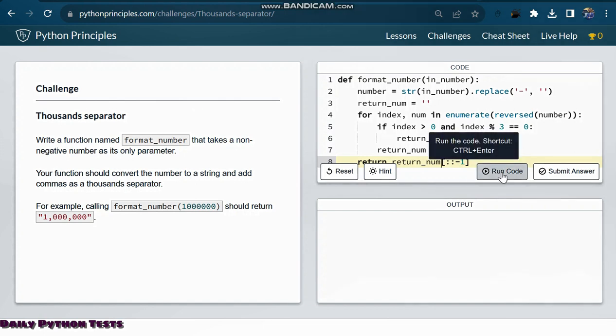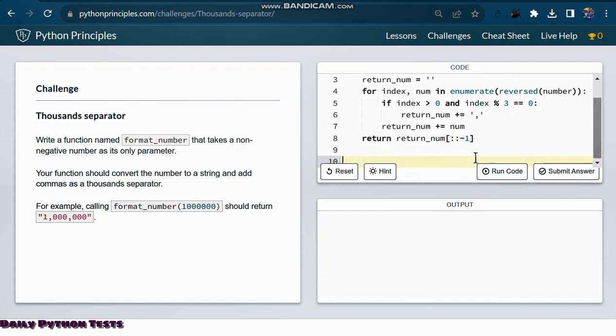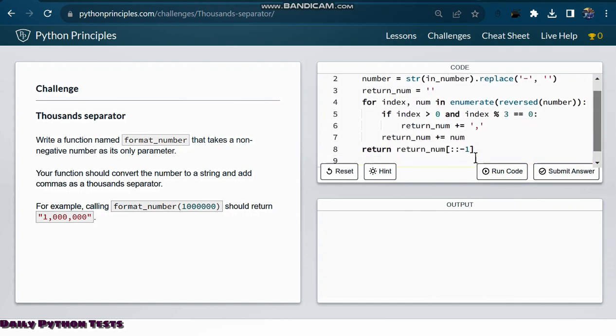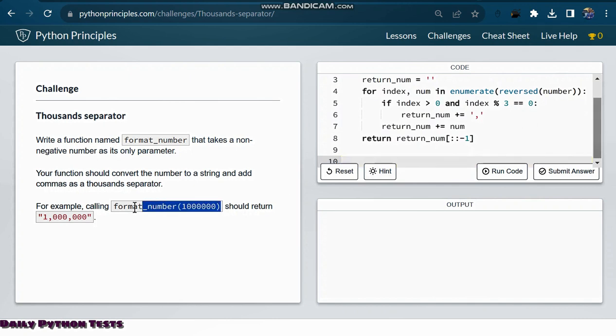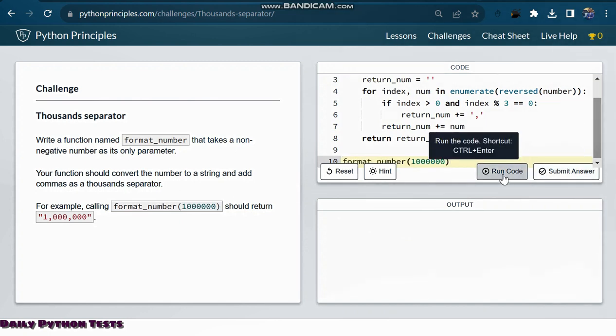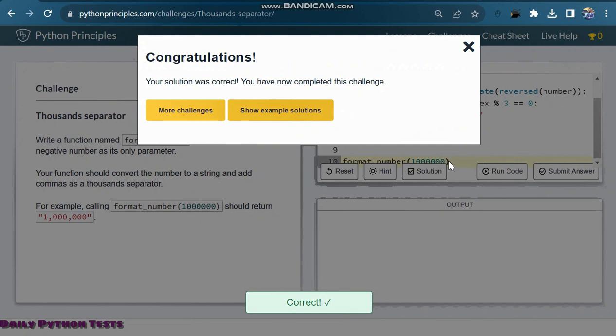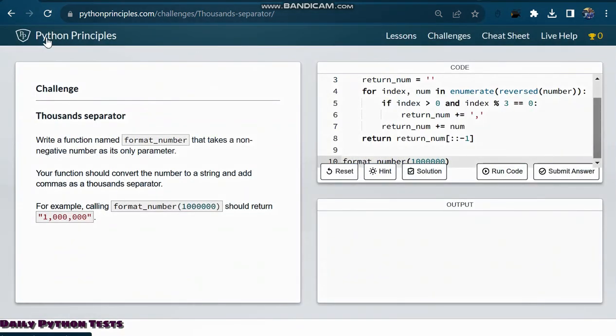Now let us just run our code and see if we're correct. But first off, let's just call this function, although I don't think they'll allow us to say it so much. So let's just take their example and see what the result turns out to be at the end of the day. If we're correct, it's going to tell us congratulations. So let's see it. Yep, we're correct. This was a little long, and it was really beautiful. This is the last challenge Python Principles has for us. This is their last challenge here.